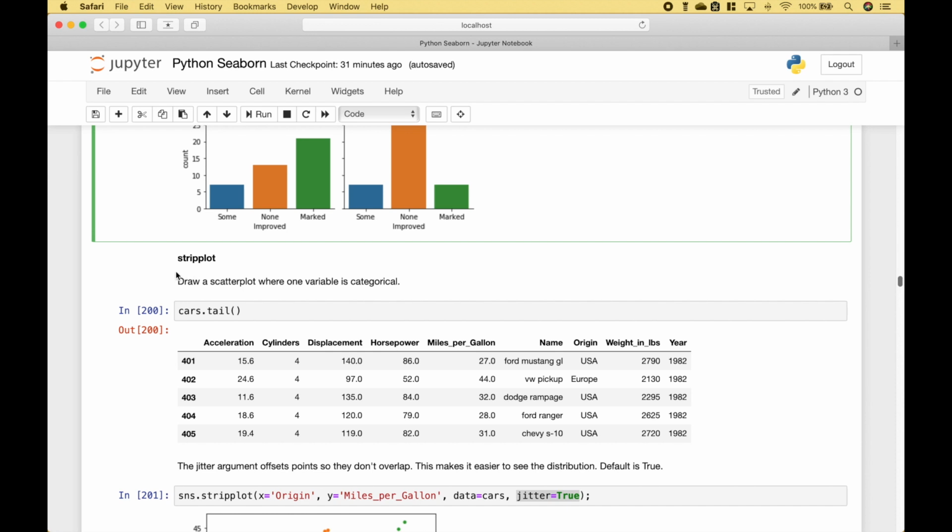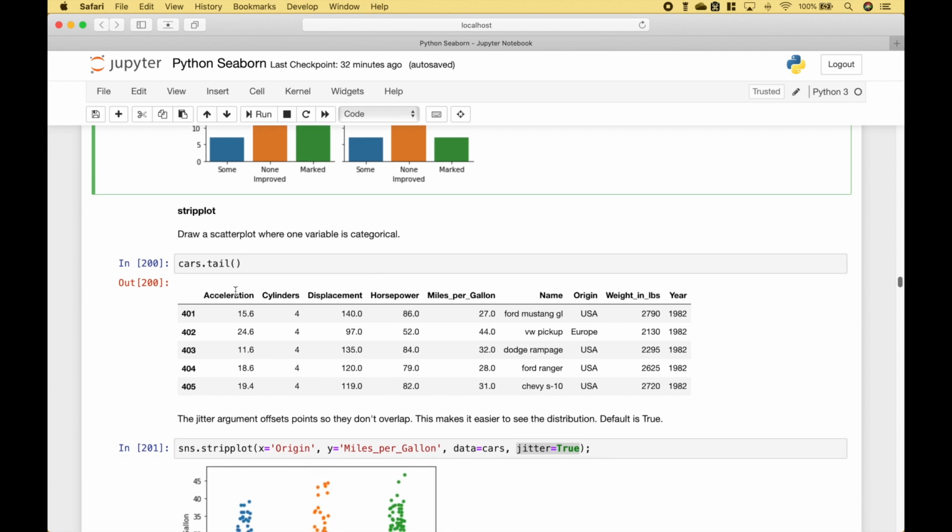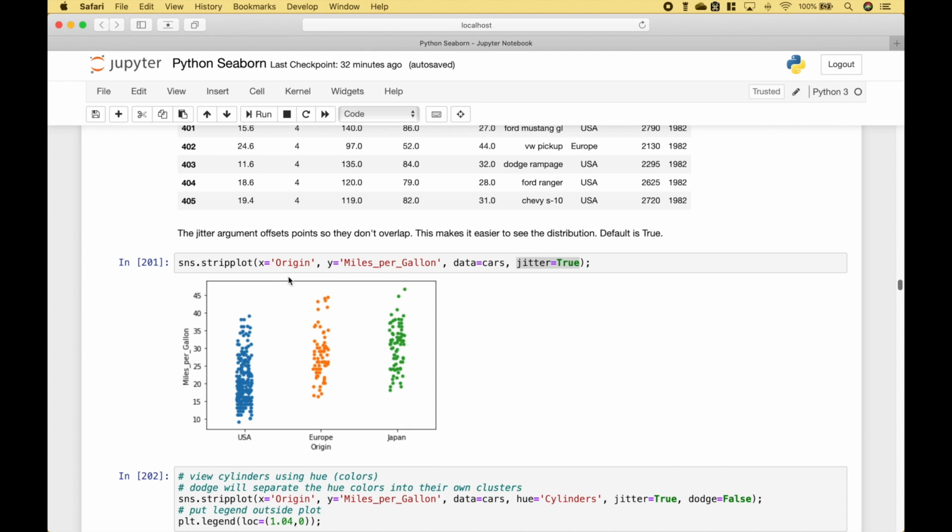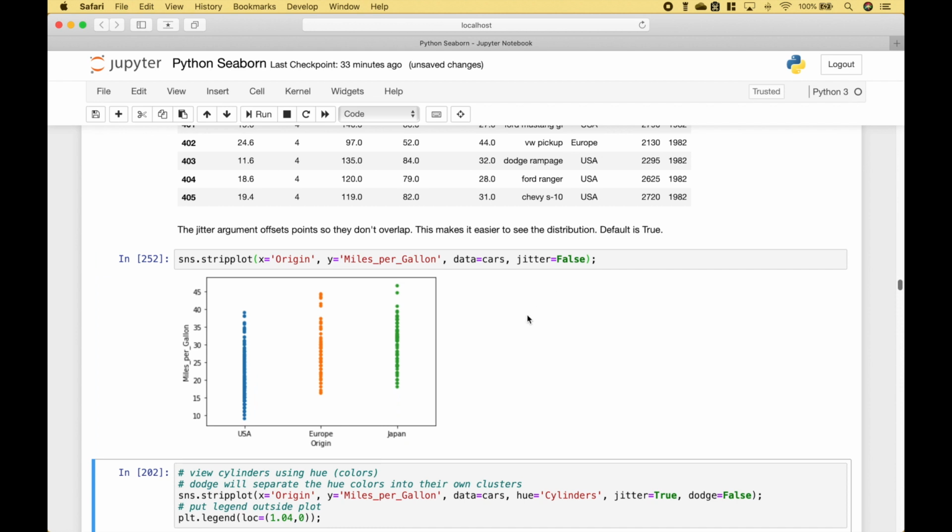Next, let's go over an example of the strip plot. The strip plot draws a scatter plot where one of the variables is categorical. Let's go ahead and use the cars dataset. Then we pass in the X data, which is the origin, the Y data, which is the miles per gallon, and then pay special attention to the jitter argument. The jitter argument offsets points so they don't overlap. This makes it easier to see the distribution of the data. Now, if we set the jitter to false, you can see that the points stay in a straight line.